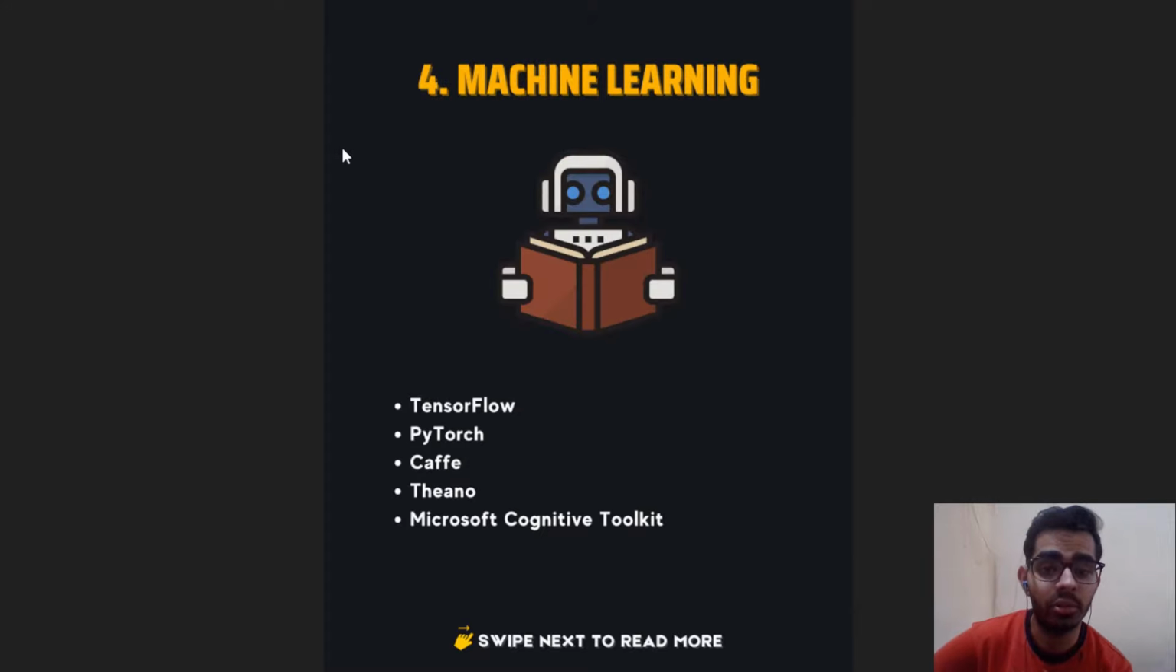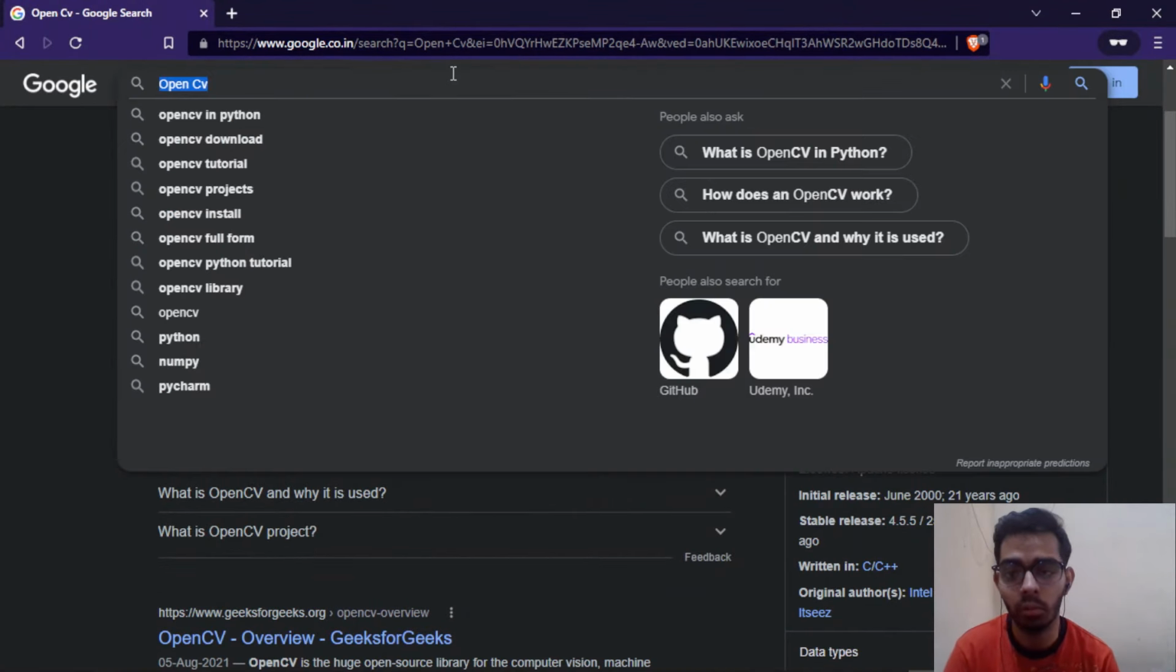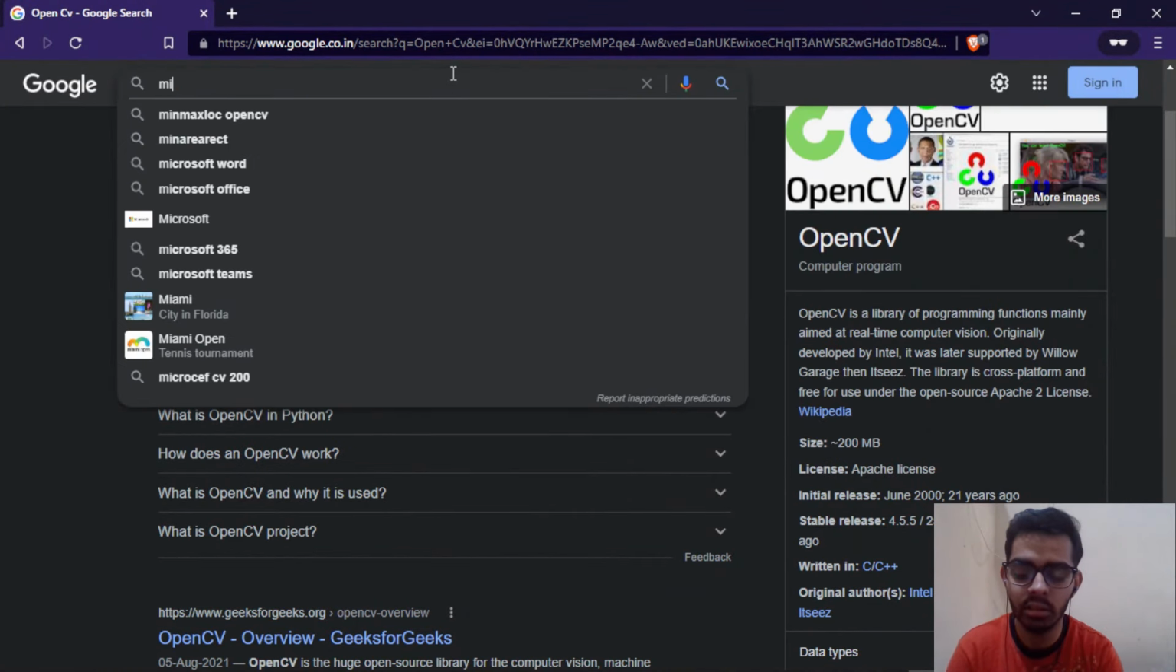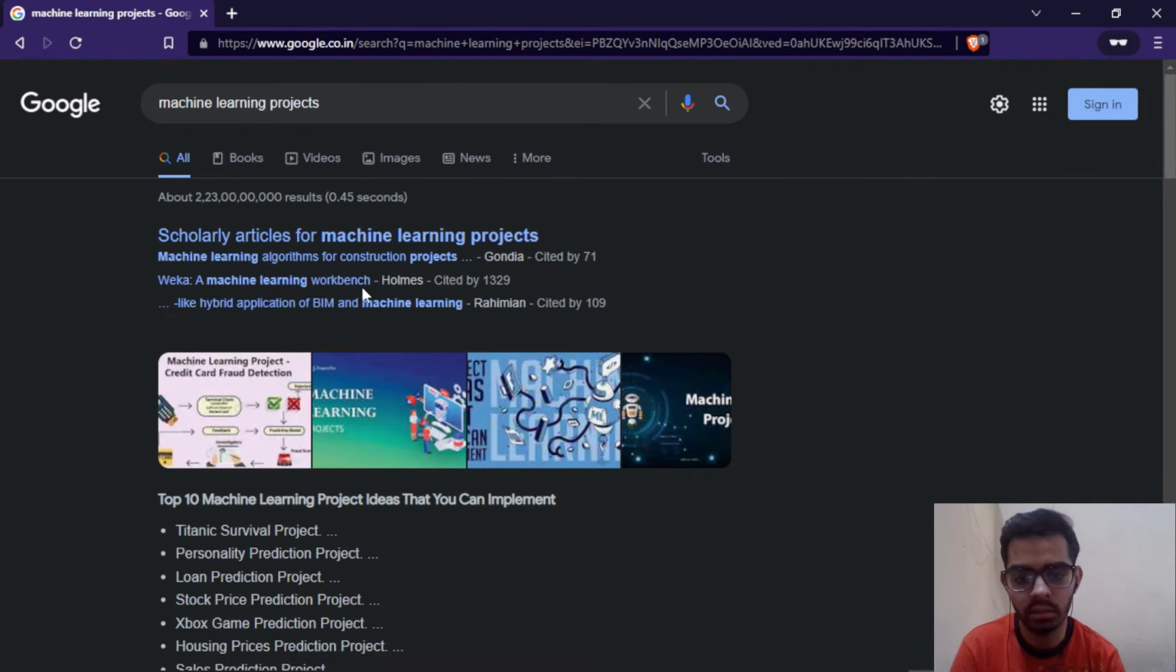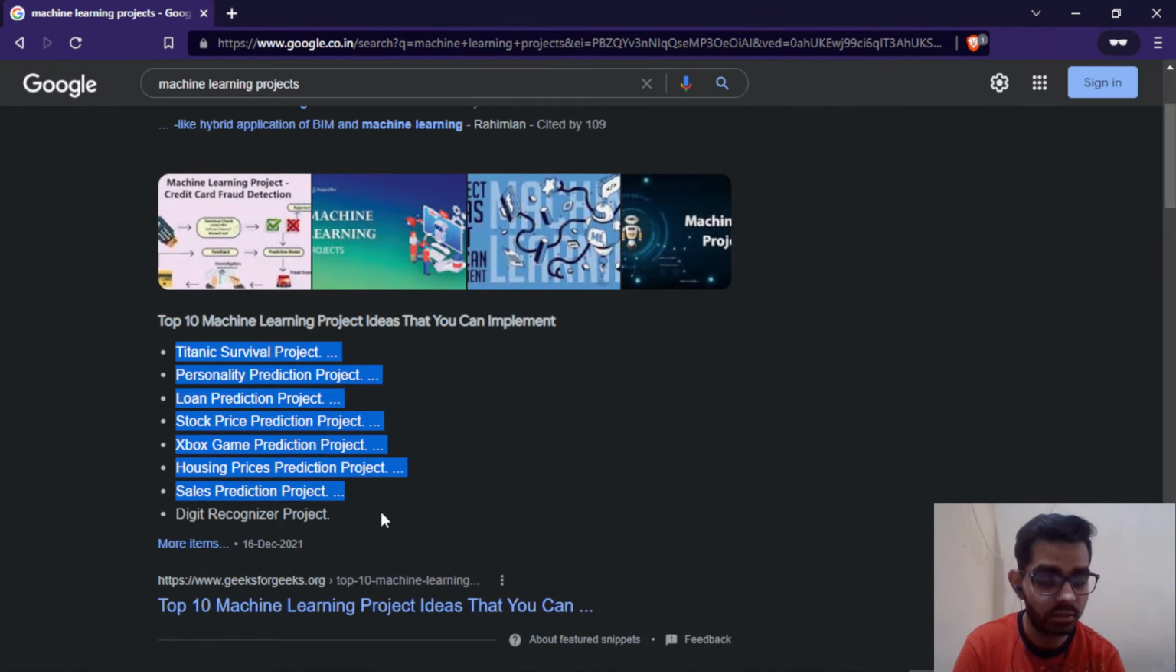You can make projects in machine learning also, by using Python libraries like TensorFlow, PyTorch, Caffe, Theano, and the Microsoft library, Microsoft Cognitive Toolkit. You can start your machine learning journey. And there are so many projects that you can make in machine learning. What you have to do is just go on Google and search about that, and when you search, you can see there is a big list of projects that you can make.